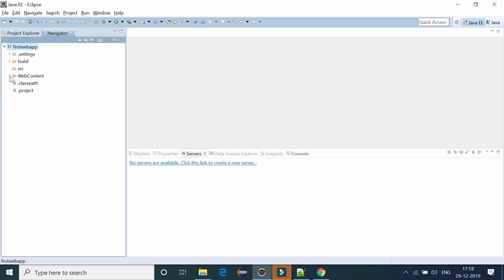Now look at the default project structure. So look at here, the web content folder. Under web content folder there is a web INF folder. Under web INF folder there is a lib folder.